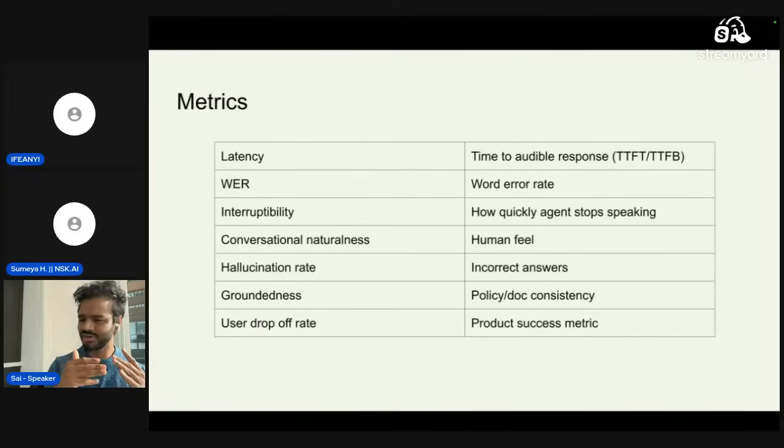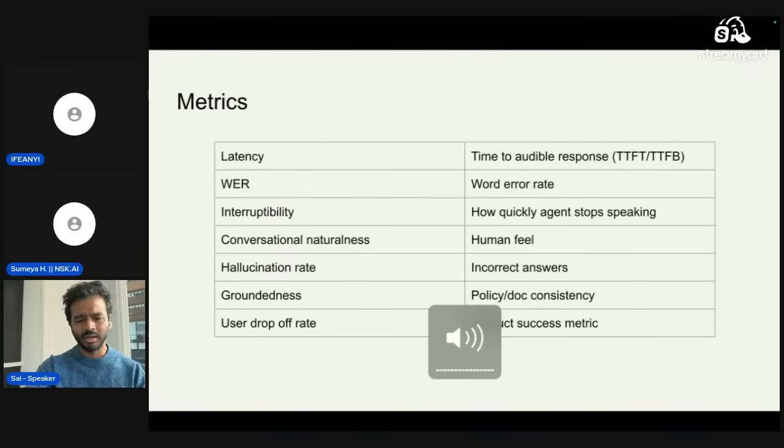And hallucination rate, of course, I'm pretty sure everyone knows by now: how many incorrect answers do you give, how many out-of-compliance policy answers do you give. It's also related to groundedness. How grounded is your answer to the company's policy, right? And of course, the ultimate product success metric is user drop-off. Is the user happy with the call? Are they cutting off in between the call, etc.? And that's it for the metrics.